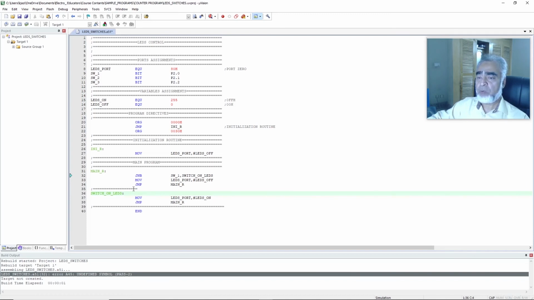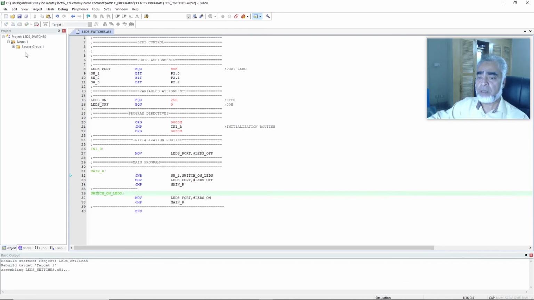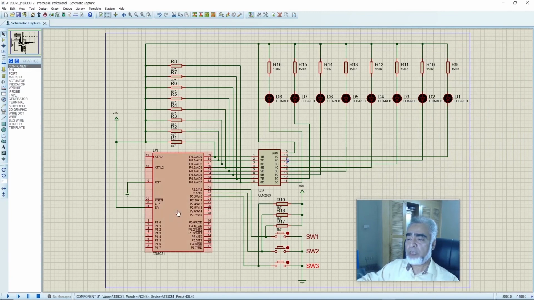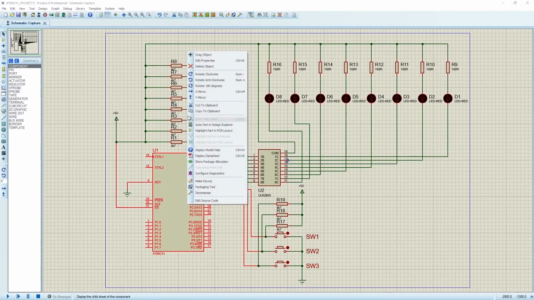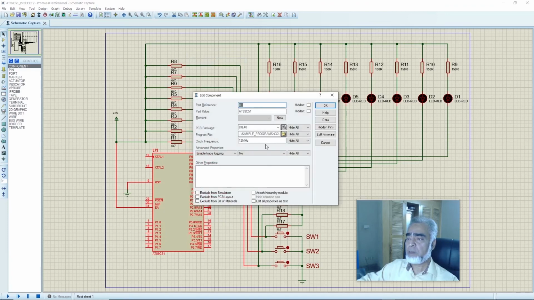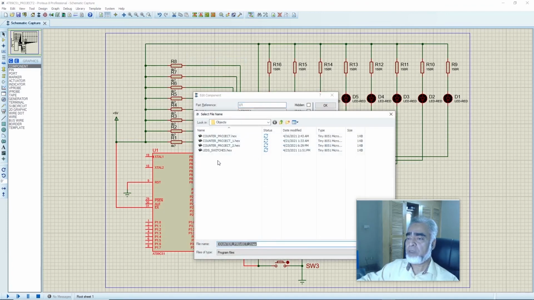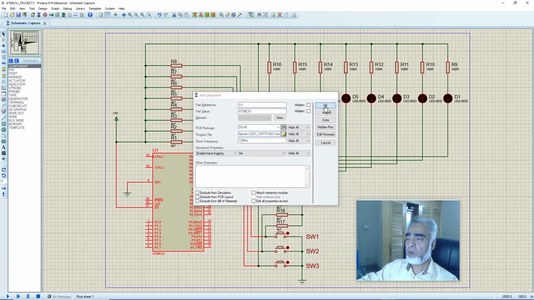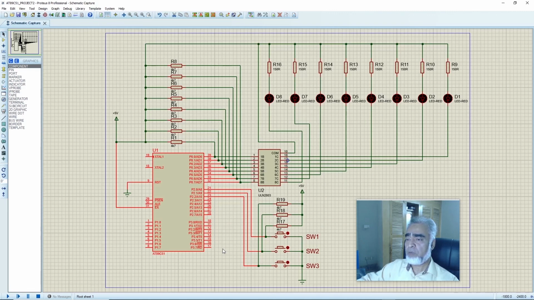Now we'll compile our program once again, and here we can find no error, no warning. Now we'll download the hex file to our hardware which we have developed on Proteus. So here we'll go to the microcontroller, right click, edit properties, program file, and here we have the hex file, LEDs and switches. We'll select the file, OK. Now we'll run the simulation and we'll test the result of our program.